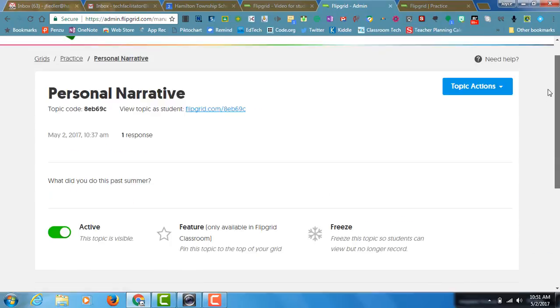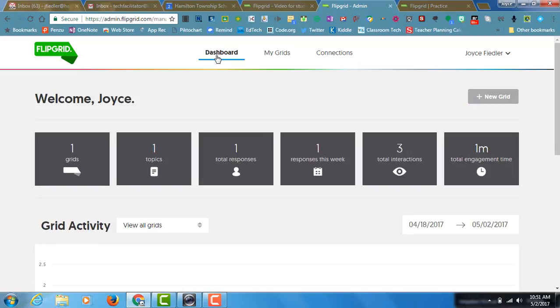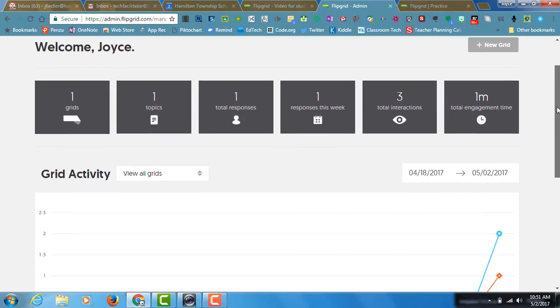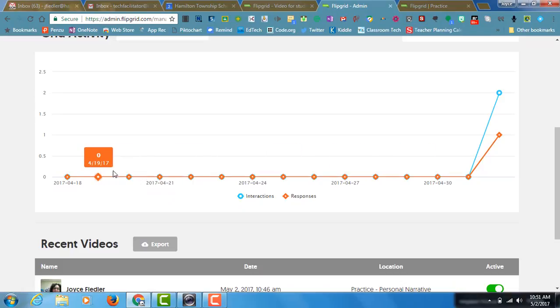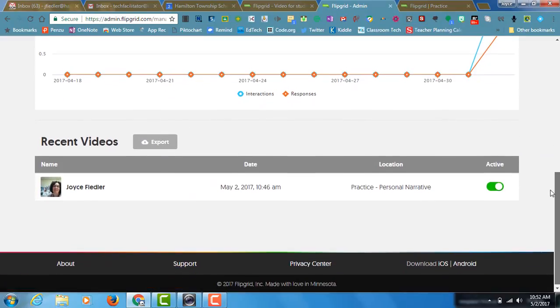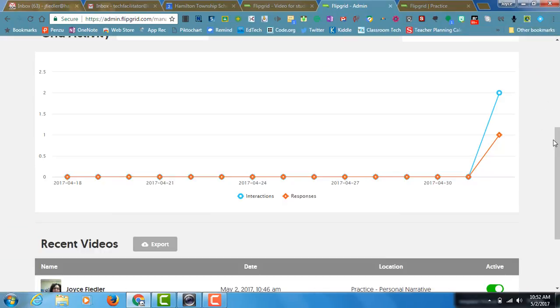And then another thing you can do is go to your dashboard, where you can get some more information. It shows you your grids, how many topics, how many responses, how many all week, and total interaction and engagement time. So here's some other useful information to show how well this is working for you in your classroom. It even has some activity by grid, so it shows you dates and it shows there was a lot of action on this day. And then recent videos.